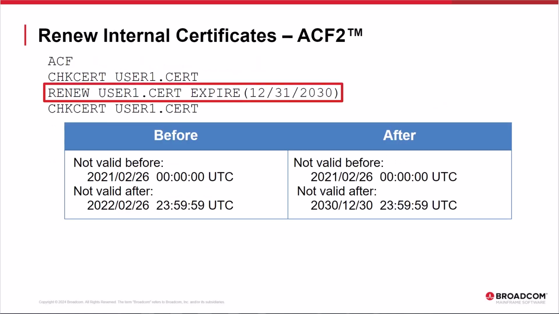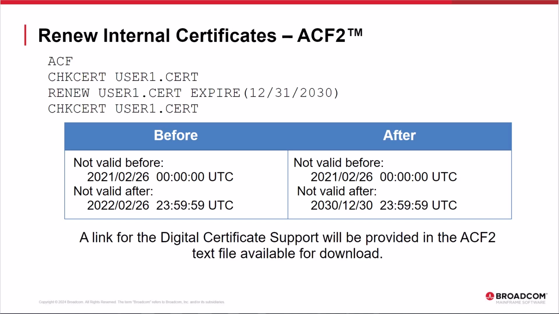Here is a sample renew command for ACF2. The output from the check cert command will show that the expiration date, labeled as not valid after, is changed. A link for the digital certificate support will be provided in the ACF2 text file available for download.